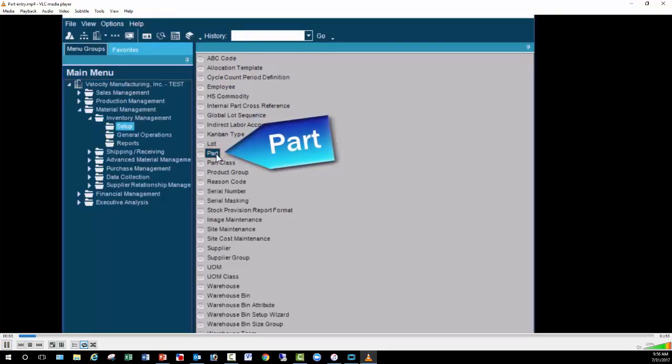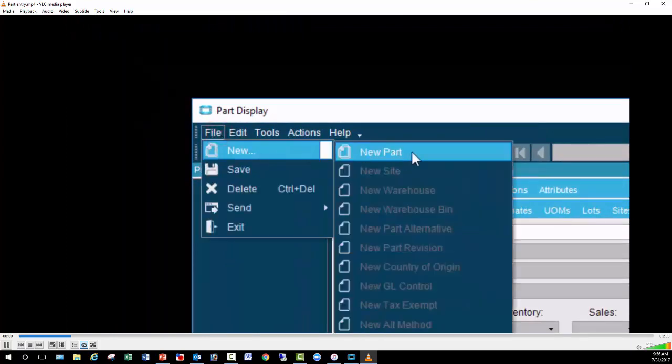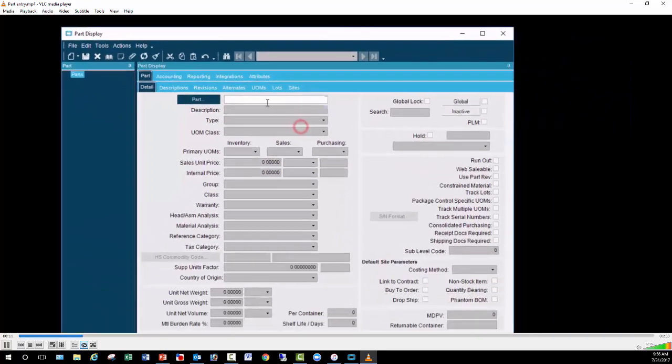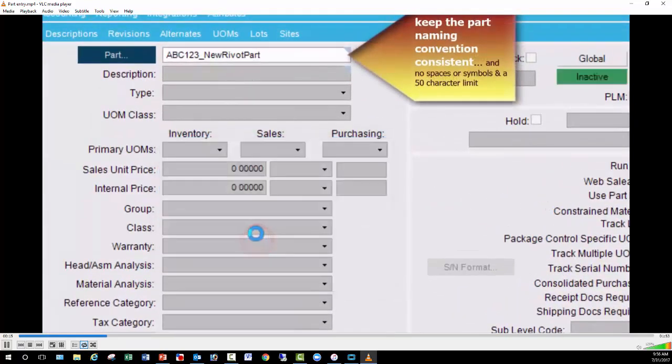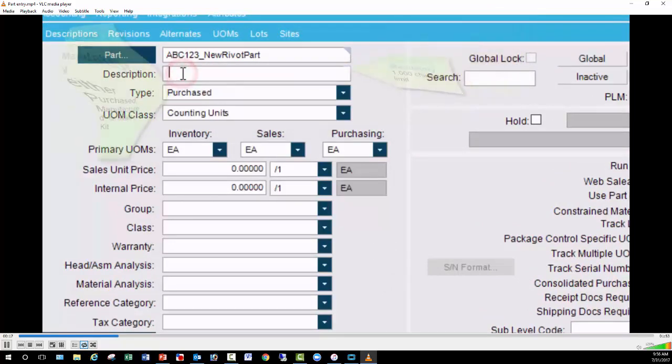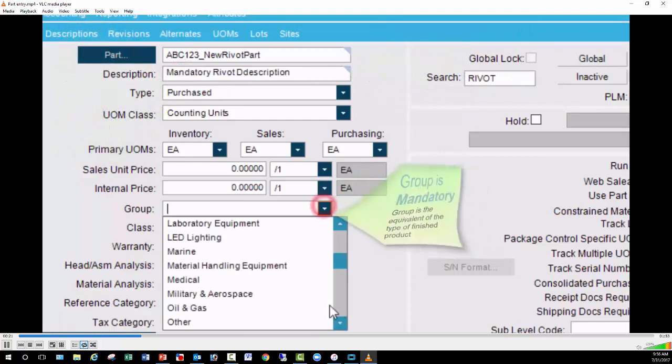I'm going to bring up part. You can select the drop down and do new part or file new part. Make sure that your naming convention is consistent and that you don't have any spaces or weird characters. The description can be as long as 1,000 characters.